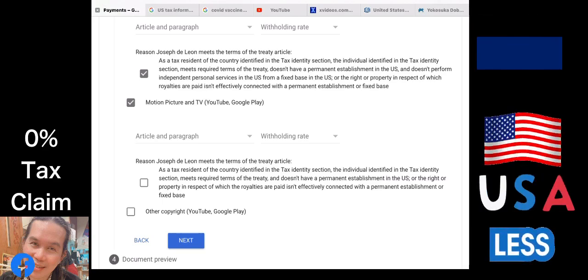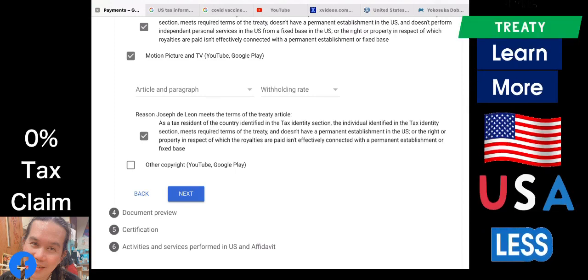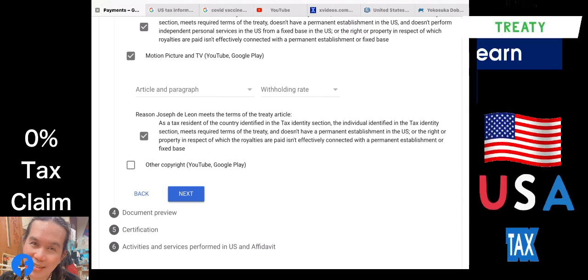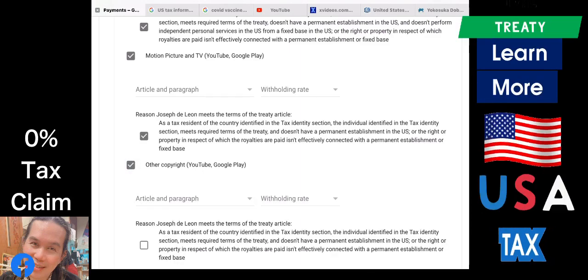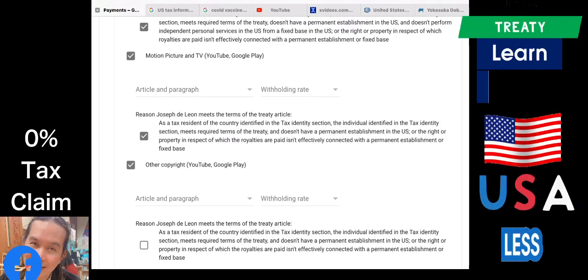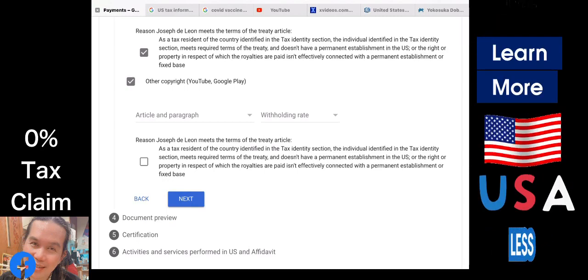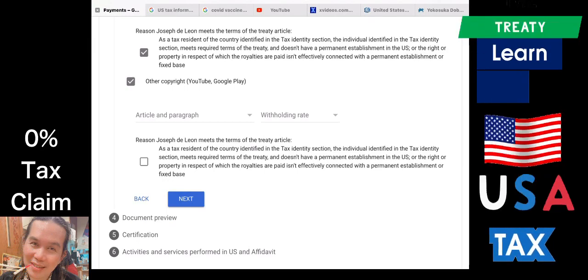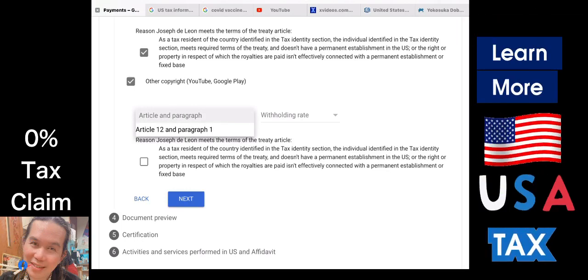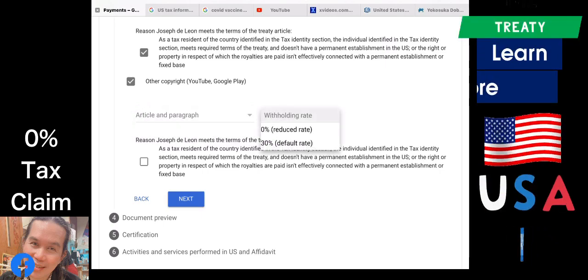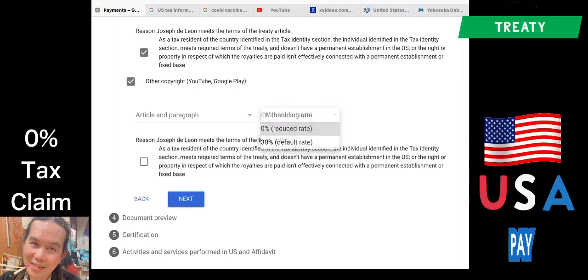Just check it. Okay, so we have motion picture and TV, YouTube, Google Play. So if you use YouTube, Google Play, you can be exempted from paying the tax also. And other copyright, YouTube, Google Play. So if you will use some copyright items, the USA will not charge you with the tax. So again, they cited the reason why we are qualified to claim the treaty, to have the zero reduced.